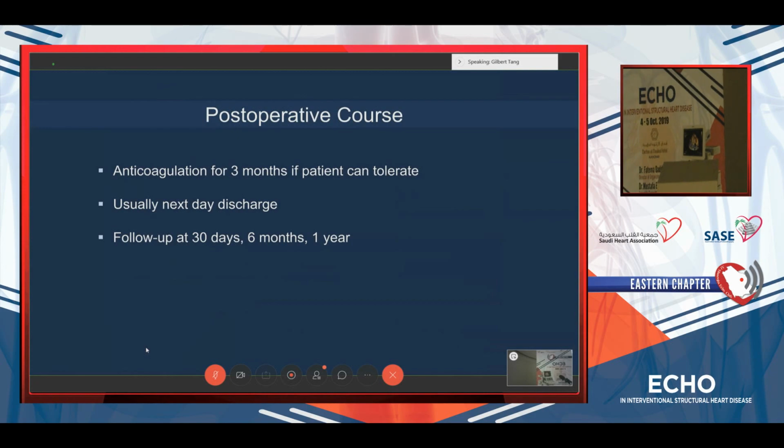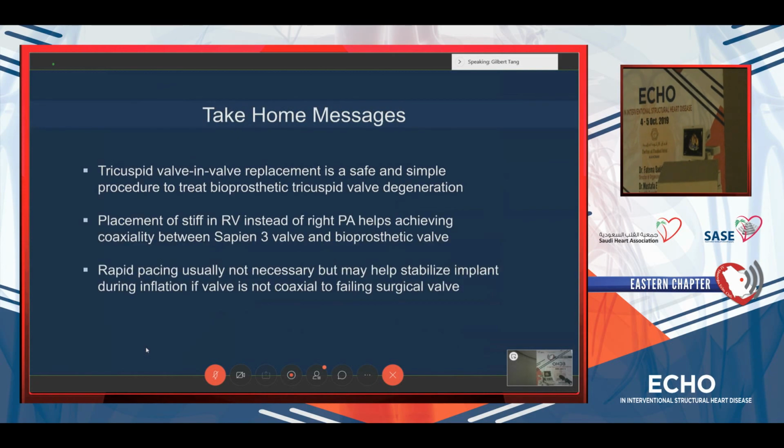So in summary, tricuspid valve-in-valve replacement is a safe and simple procedure to treat prosthetic tricuspid valve degeneration. The stiff wire in the right ventricle, not the right PA, helps achieve coaxiality. During the implant, you can re-inflate if the valve is not coaxial. Thank you for your attention.